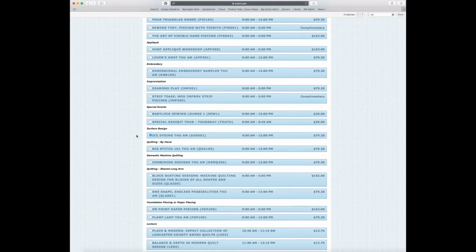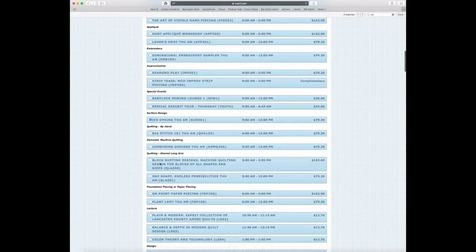This list is ordered by date, then time, then subject or category. So you'll see there are these bold italic categories throughout. Many of them repeat because there are different time periods. There's 9 to 12, 9 to 5, 9 to 9:45 for the special exhibit tour, and so on. So you'll see many of these things repeat throughout.